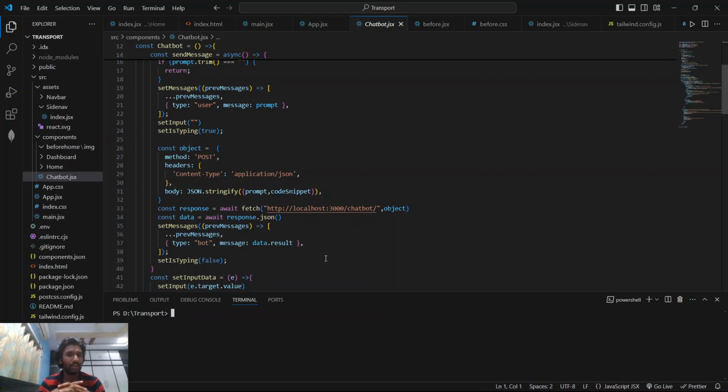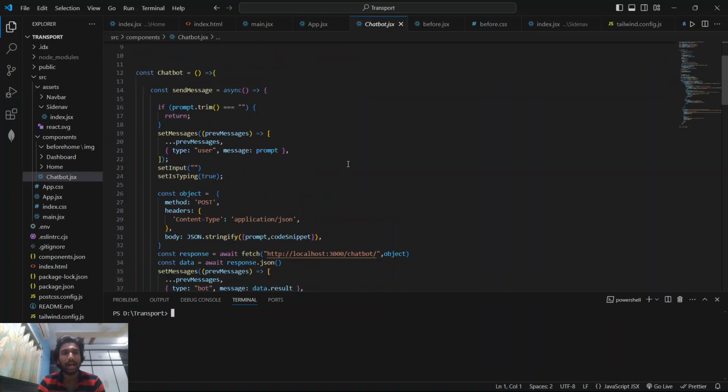My project is Transportation LLM, and here is my front end work. I have used React, Tailwind, and Bootstrap for the front end, so it can be responsive. Most of the project is responsive, which means it can be opened anywhere on any device.